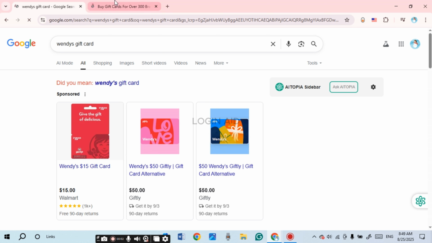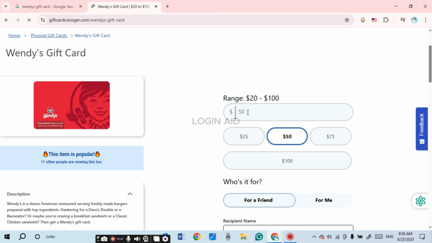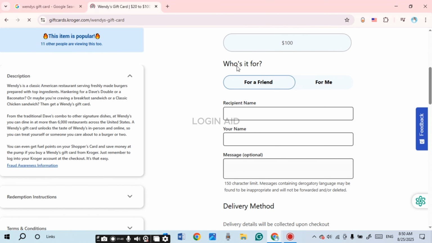Now you'll be led to this kind of interface. You'll be able to see the description over here. Also, you'll be able to select the range. You'll be able to find various options over here. You can click on the option of your choice, or you can simply click on this field and enter the range. Likewise, you'll also be able to find this question, who is it for? For a friend, for me. Simply click on the option of your choice. If you selected the option for a friend, you can see over here you'll have to enter the recipient name, your name, message, etc. If it is for you, simply click on this option, for me.